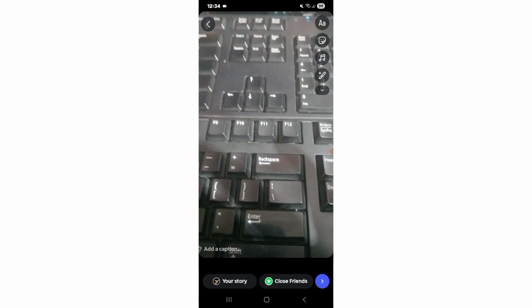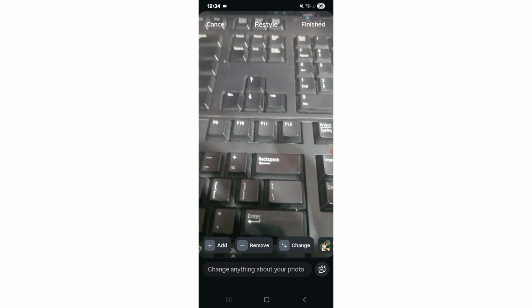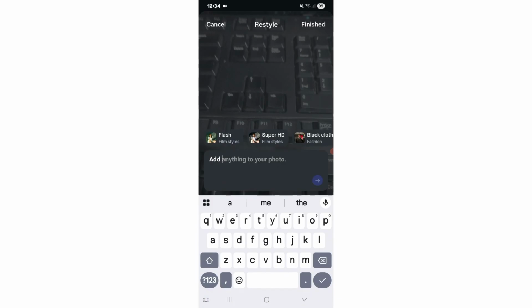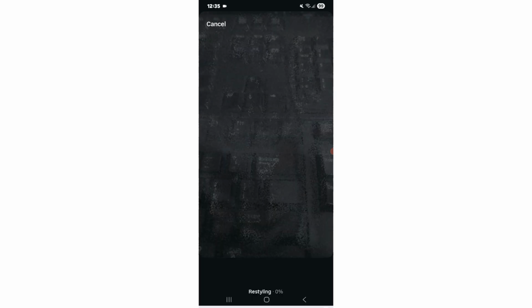So this is basically a Meta AI related option which allows you to remove any part or add some changes to your photo. So I want to just tap on plus, and here I want to write something. Here you notice that I have written some statement. So here I want to just change the keyboard letters into emoji, and now if I tap on next, you notice that it will change my photo.